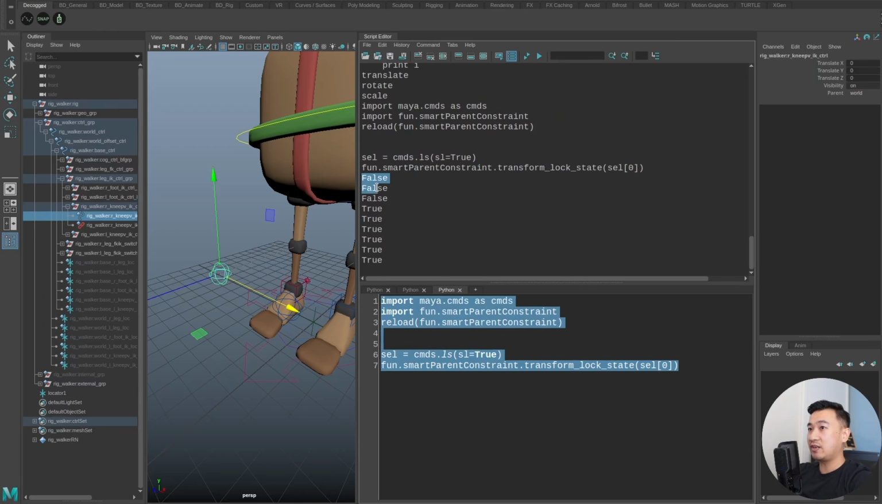You can see it's saying false, false, and then true, true, true, true. That's because our first 3 channels would be the translates, and they're not locked. So we're good with these ones.